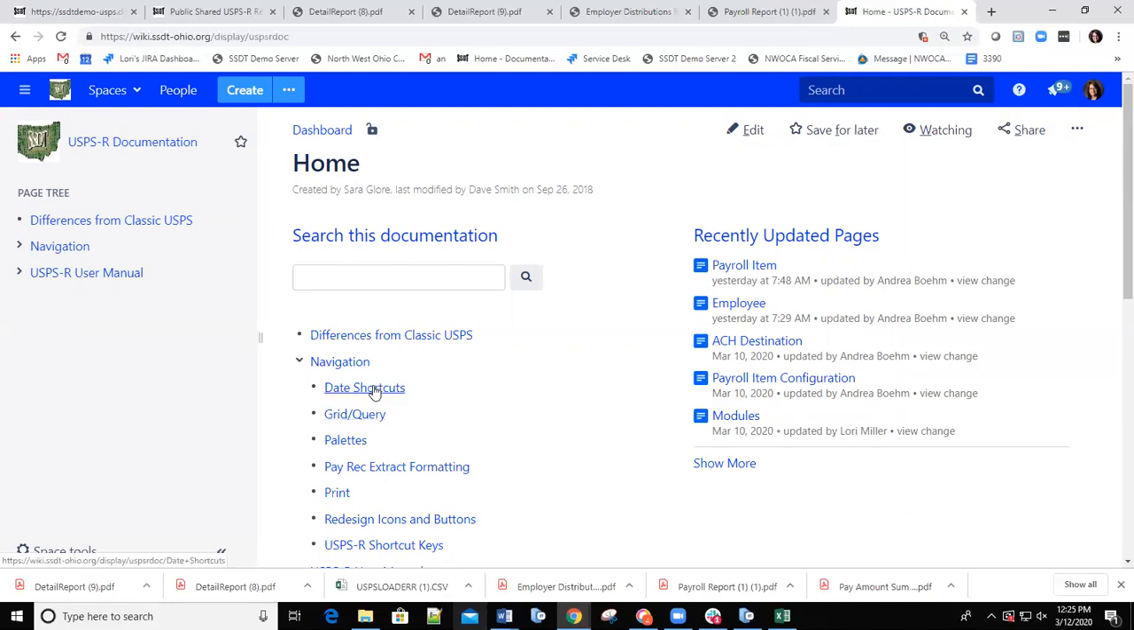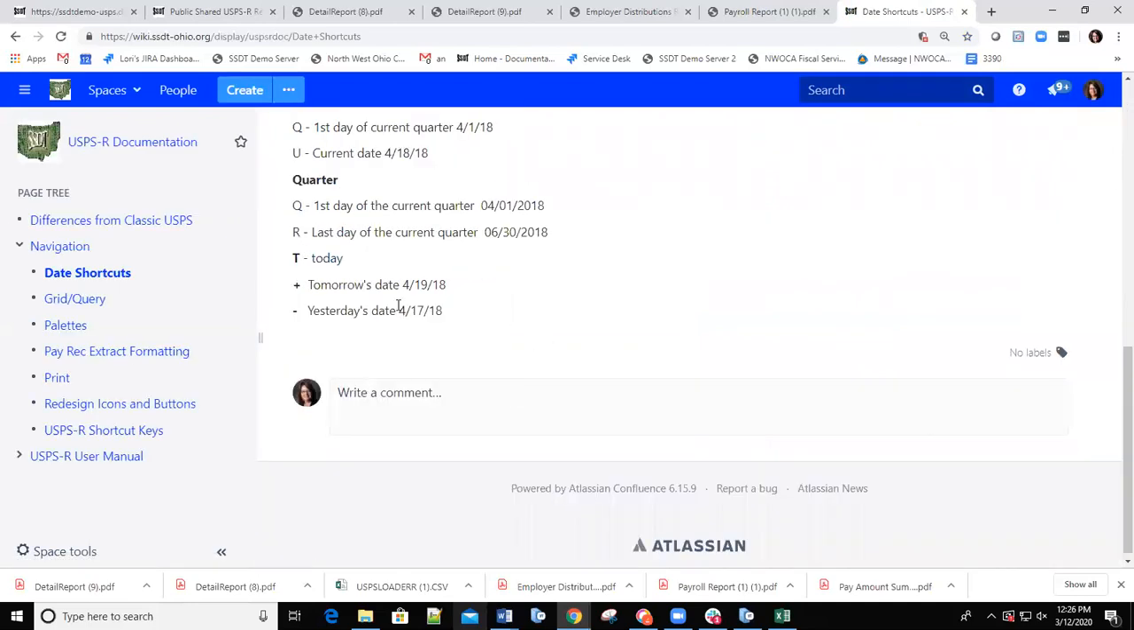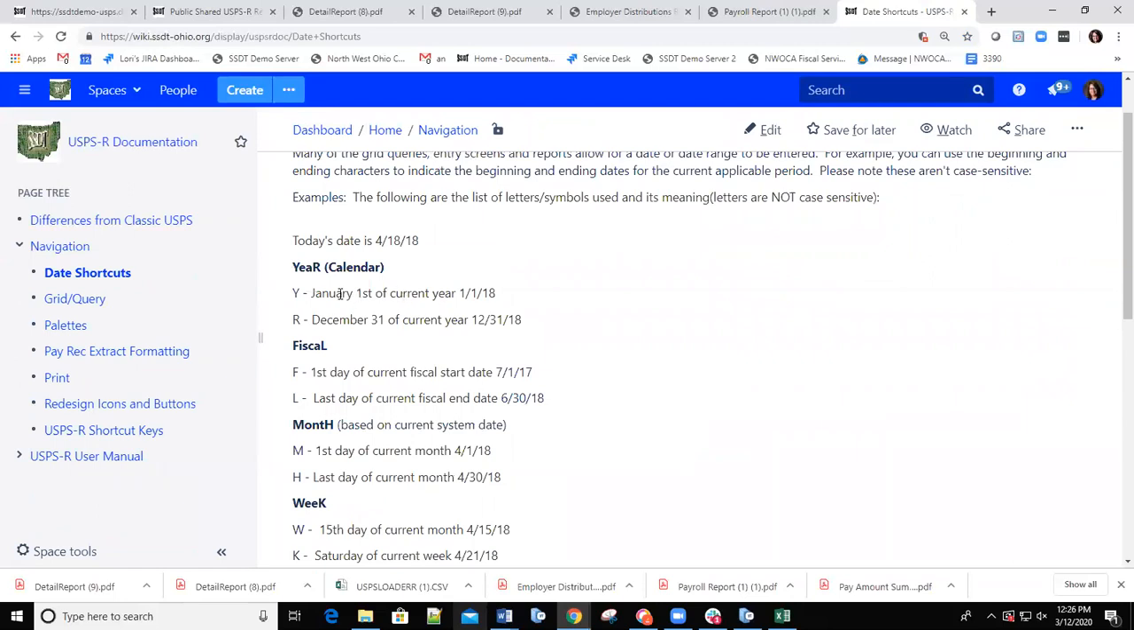One thing I talked about earlier was those date shortcuts. This is where those are located, right here under the navigation. We have a date shortcuts option, and this talks about all the different shortcuts you can use. Like I said, we have the year, the fiscal year, the month. That gives you those shortcuts that you can use for your starting and ending dates.